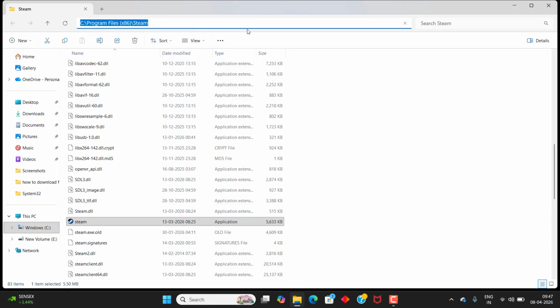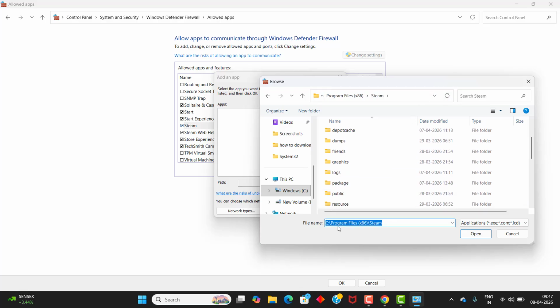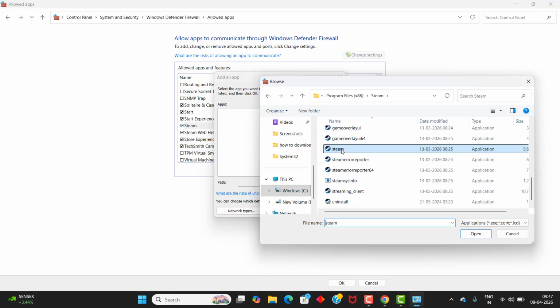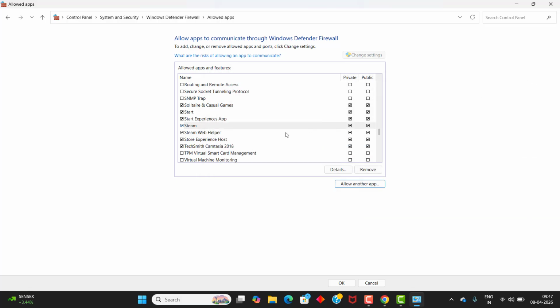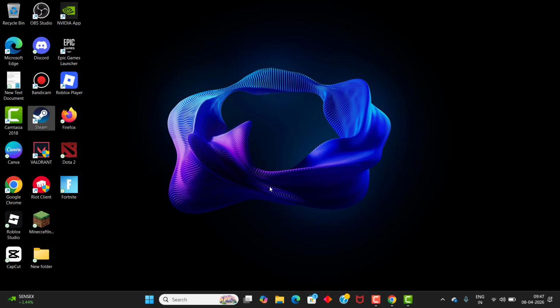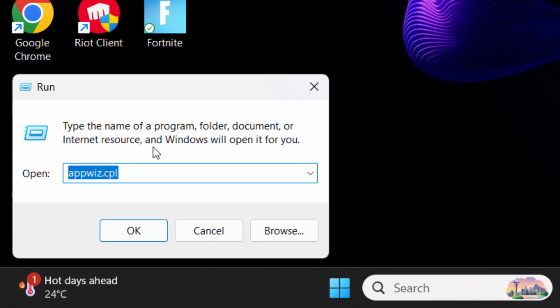Now click the top corner, copy and paste the address in this, and you see Steam. Click Open, and also click Add. Clicking Add means it will add it to this account. If it's not available, you can do this. If available, you can check whether it's enabled or not, for private and public. After doing this, you need to enable private and public.